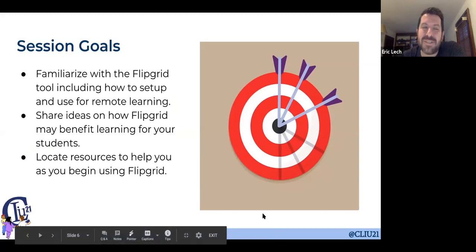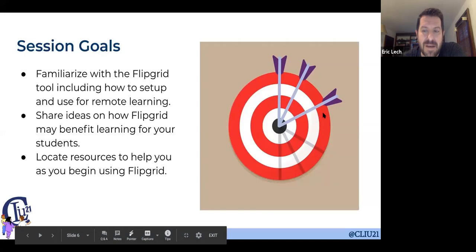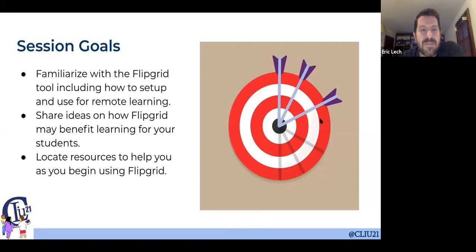Second, I want to make sure that we take some time to share ideas on how FlipGrid might benefit learning for your students, how this could be very good for them, and how it could change the way that they are working in their classroom. And finally, I want to make sure you know how to locate resources that will help you as you begin using FlipGrid. We can certainly review it today. We can certainly make sure you feel comfortable with it.